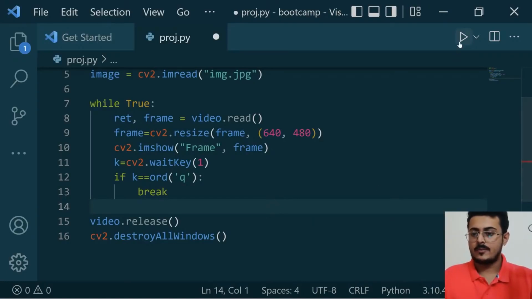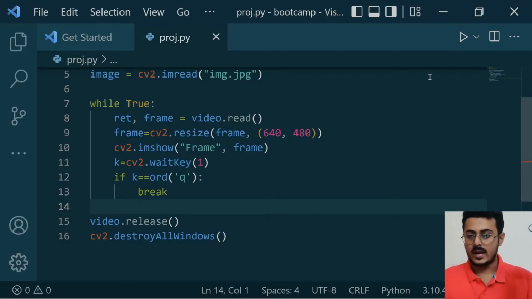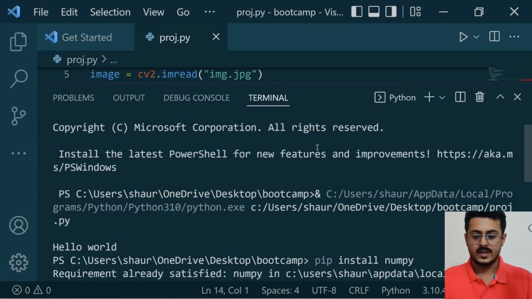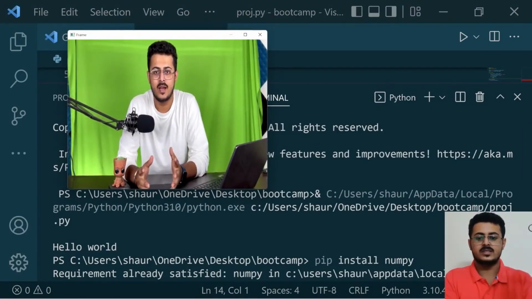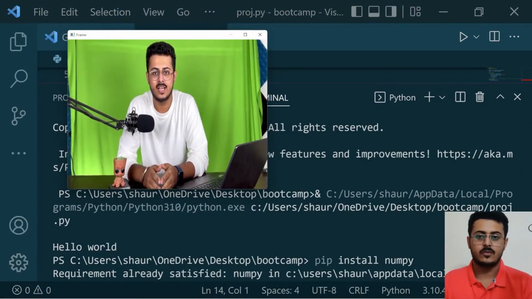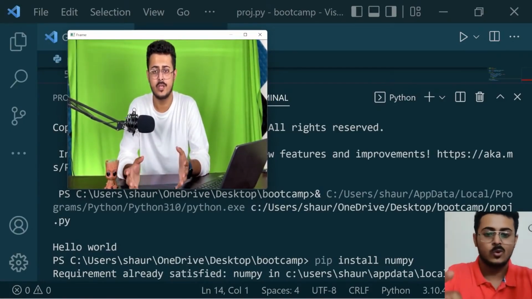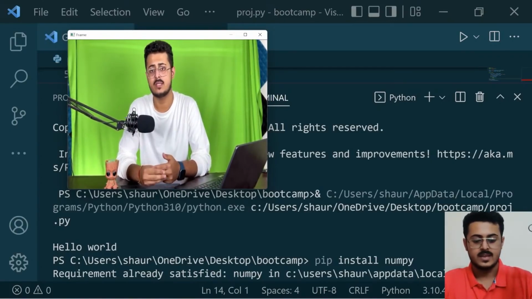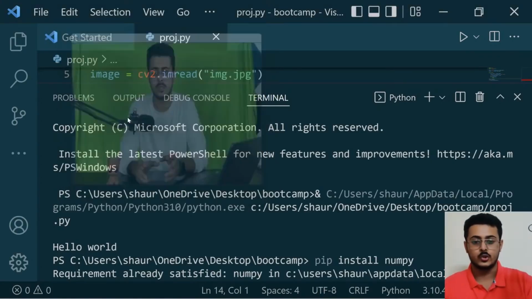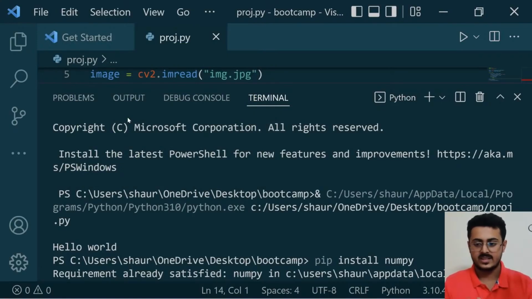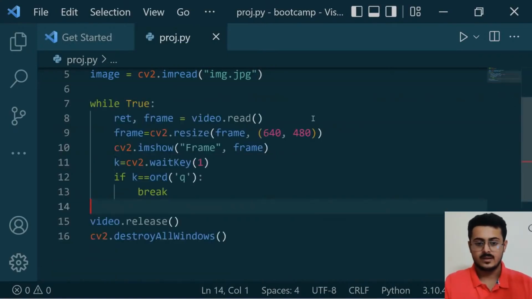Great. So right over here, I'm going to run this particular line of code just to show you guys. It's taking a minute. As you are able to see now, this is the video at 640 by 480. The last time it was a little bit big. Right now we know the size of this particular frame. As soon as I click on Q, everything gets closed and the program stops running as well. So that is our aim.